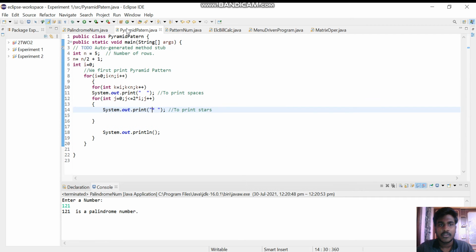Then coming to pattern, we are going to print the pattern now. Same as the last program, first I create a class and it generates the auto main method with String args. Then I am giving the number of rows, and the formula for getting the asterisk pattern output is n is equal to n by 2 plus 1. So I am using this formula. Then I am declaring i equal to 0.